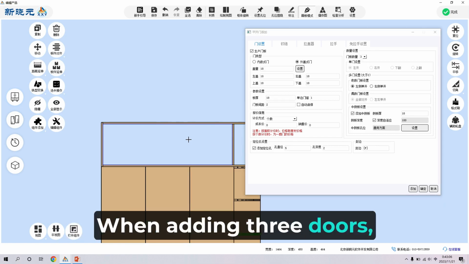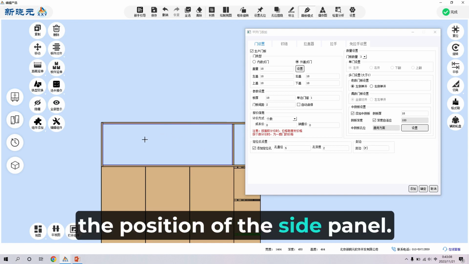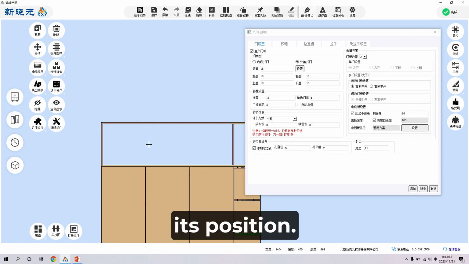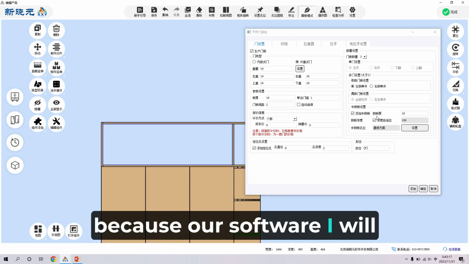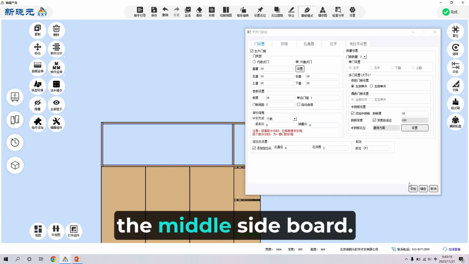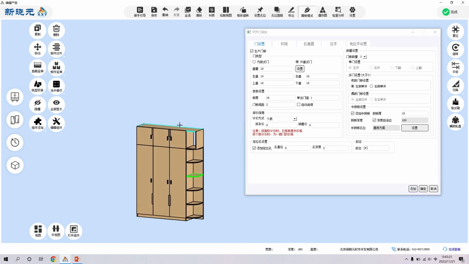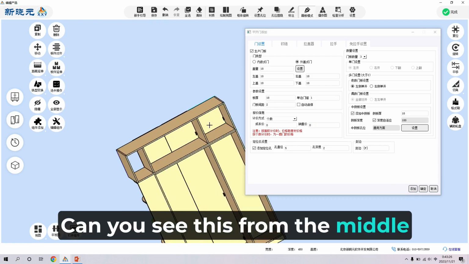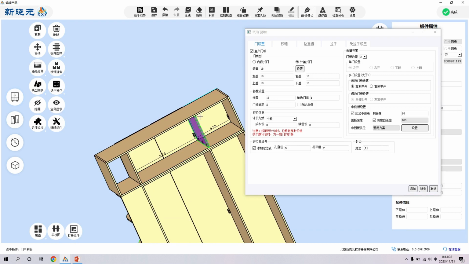When adding 3 doors, normally we need to calculate the position of the side panel. 3 doors must be generated with a side panel, right? We need to calculate its position. But we don't need to calculate it at this time, because our software will bring out by itself the middle side board. We will bring it out by ourselves. Can you see this from the middle side board? And it is the same.